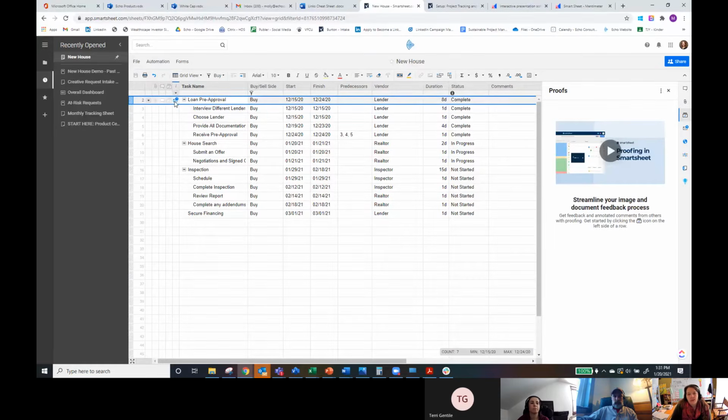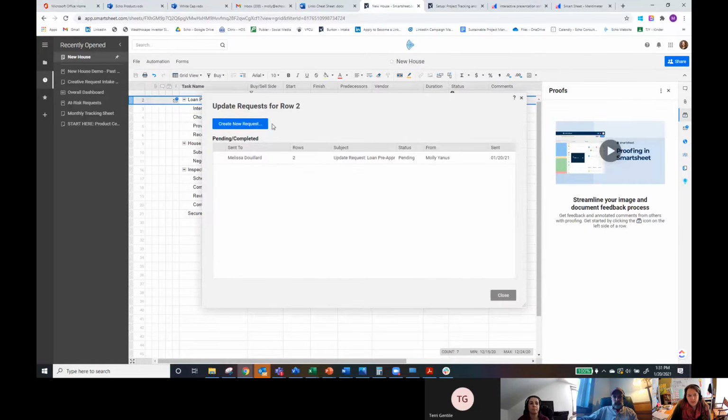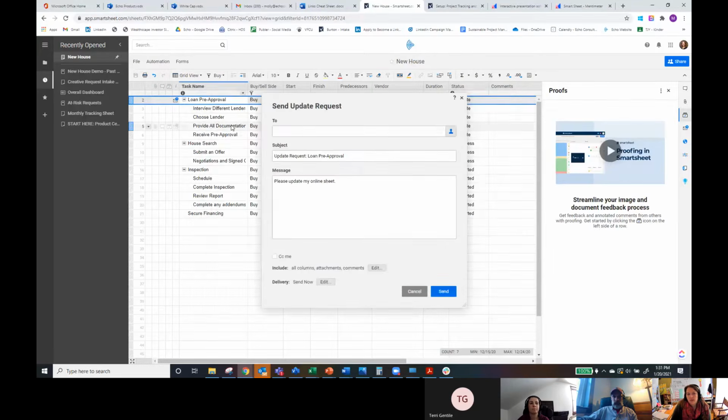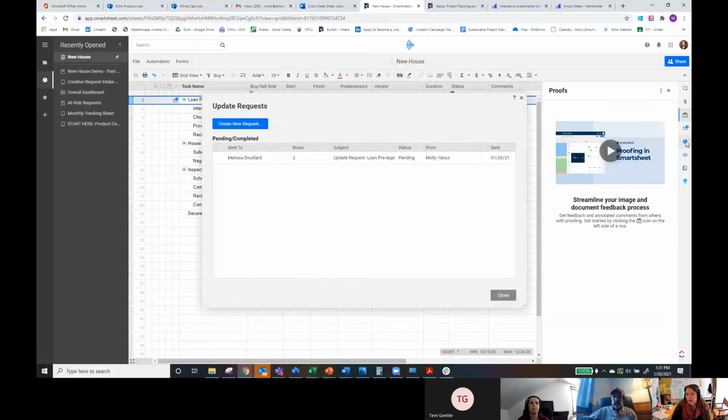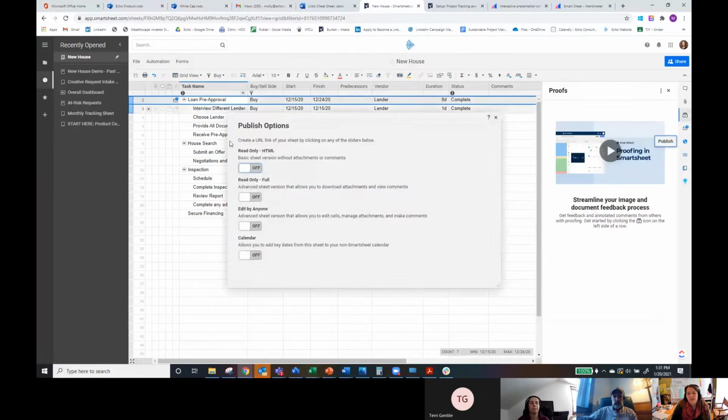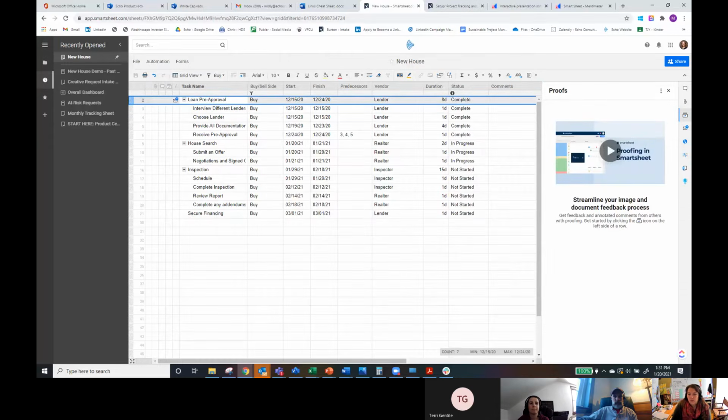So that shows that there's an update request right here. Okay, and you can create a new request if you wanted to from here as well. Lots of flexibility. The other piece I want to mention is that you have some publish options here. So you can go ahead and only publish, for example, the read-only version, or you can make it editable or not editable based on these different components. So if you want to send this to a non-Smartsheet user, that would be one of the ways that you would want to do it is via publish.